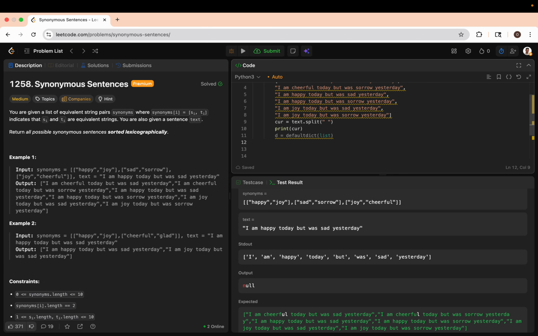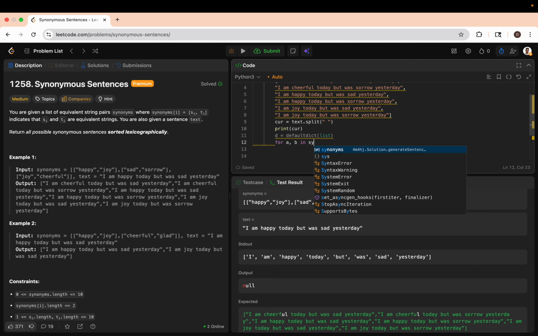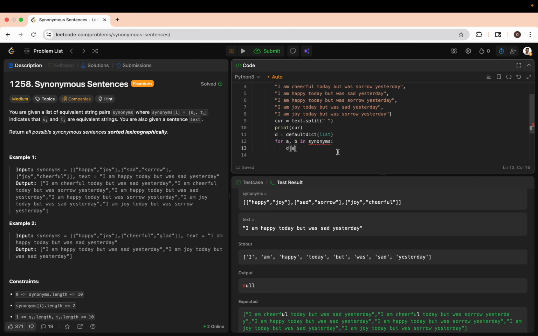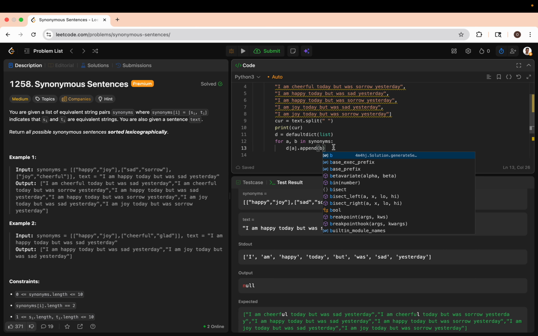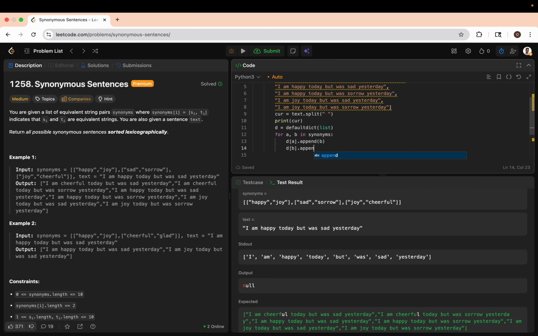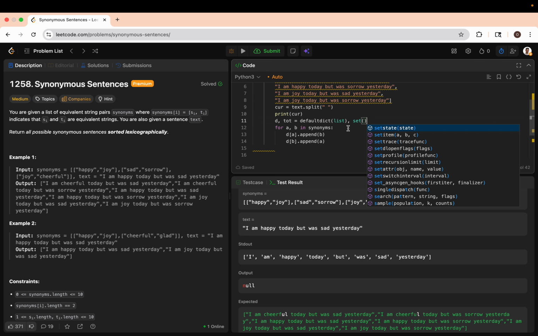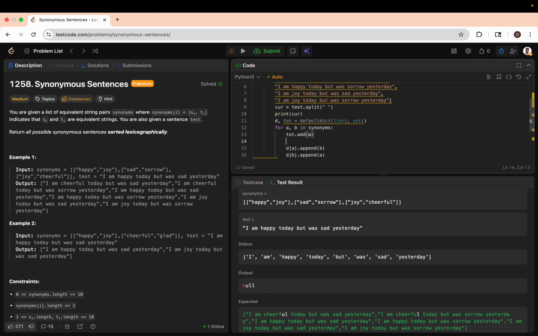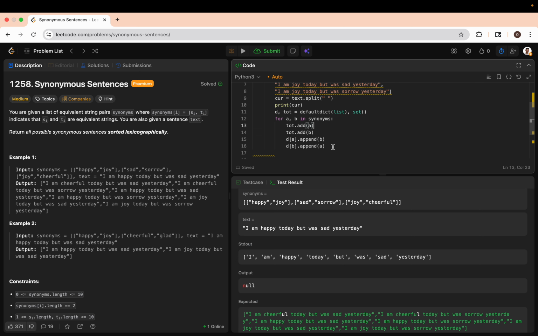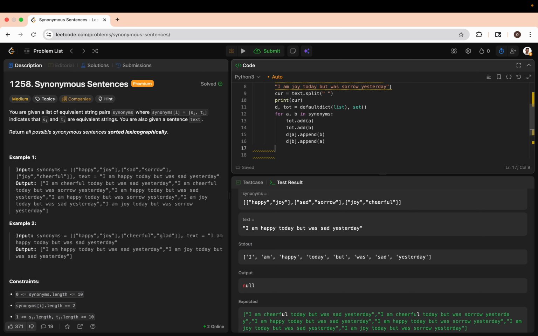So let's just go ahead and first map this, as I said. For A, B in synonyms, D of A dot append B and D of B dot append A. Cool. And let's just get all the possible words now. So let's call this set total: total.add A, total.add B. Just to make our life easier in case we need it.